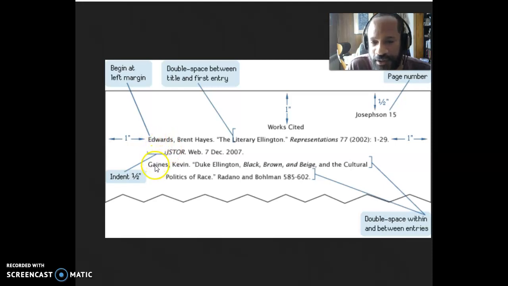Where's the next one? Oh, I skip over the space here. Oh, look, it's Gaines. That's going to be the next person that we have here. And so that's how we want to think about that. It's double spaced all the way through. No extra spaces between each one. You don't hit extra entry spaces between those.